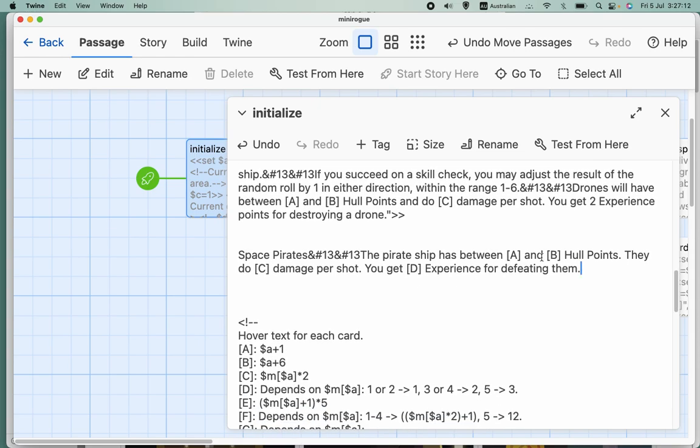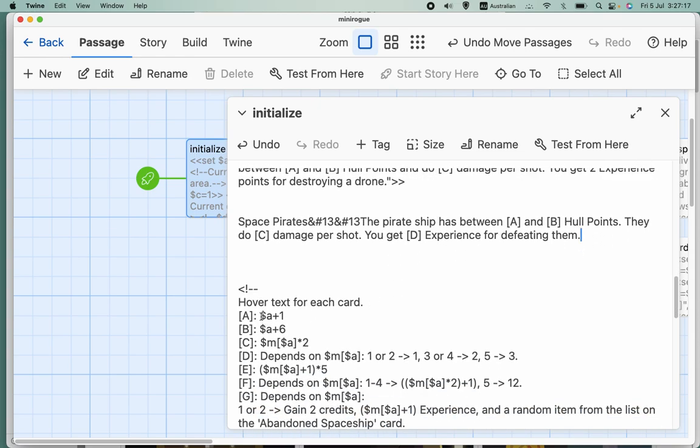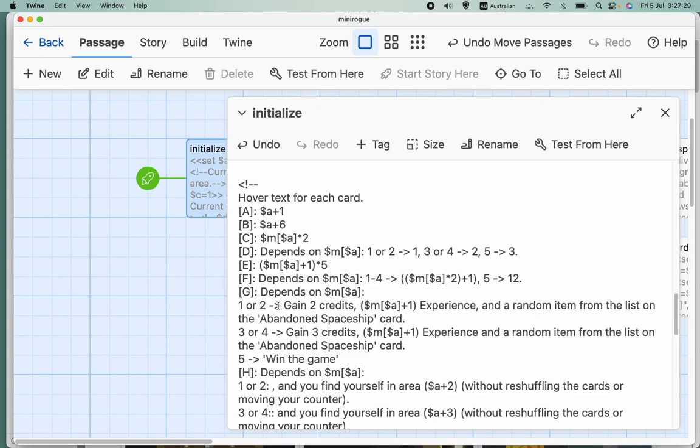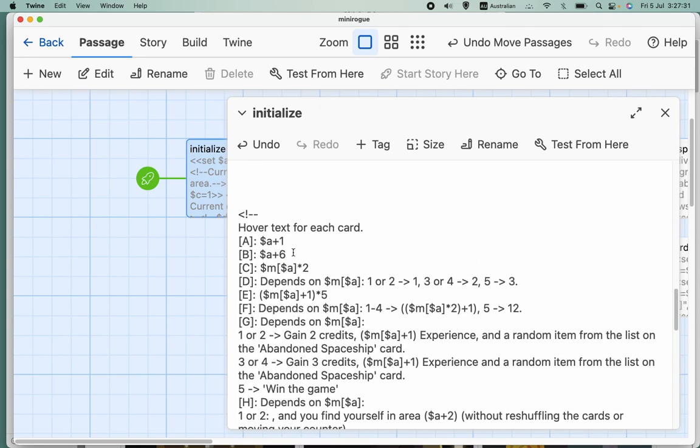So what does all that mean? What do A, B, C and D mean? Well, A means $A plus 1, and B means $A plus 6. That's what this list of what the different things mean tells us. So we know that A is which area you're in. You start in area 1 and you keep going until you die or you win the game.